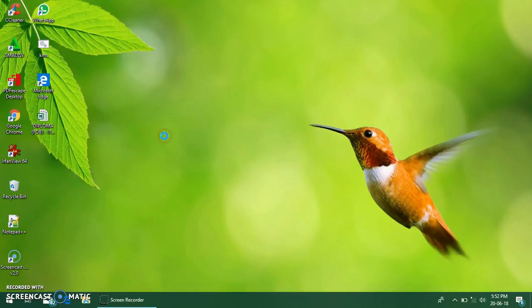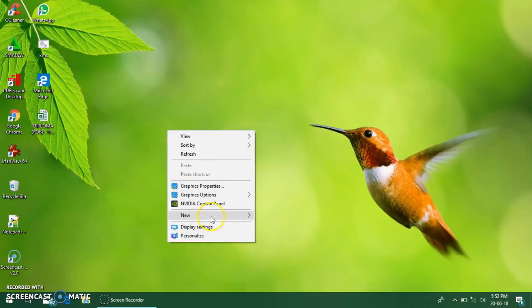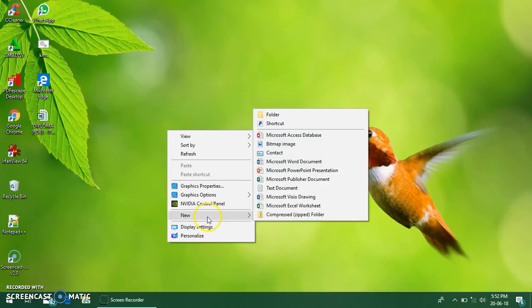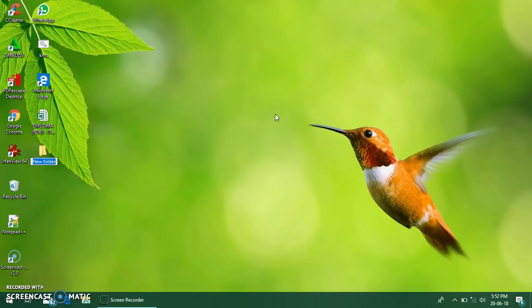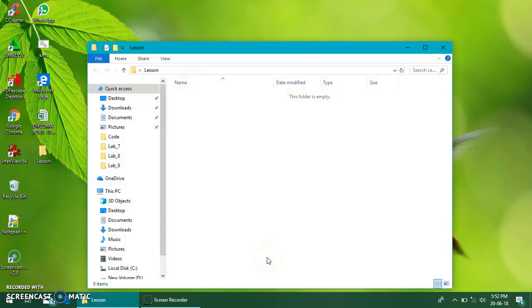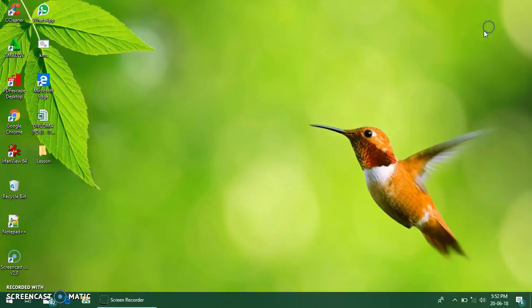So how do you create a folder? You right click on your desktop, go to new, and then you have folder here, click. Okay, give the folder a name. Alright, so let's say I name it as lesson. So this is my folder. If I double click, the folder is empty for now. Okay, this one I can close.